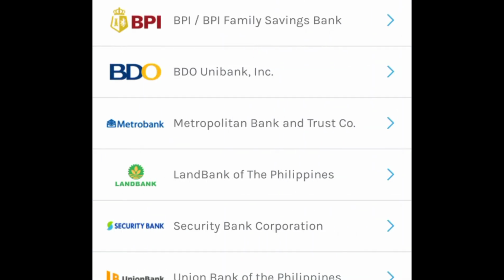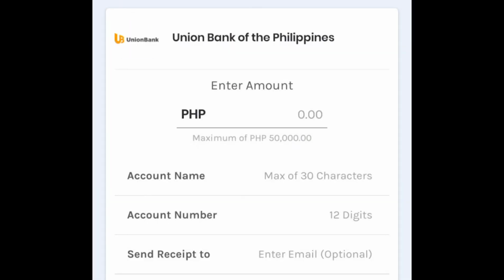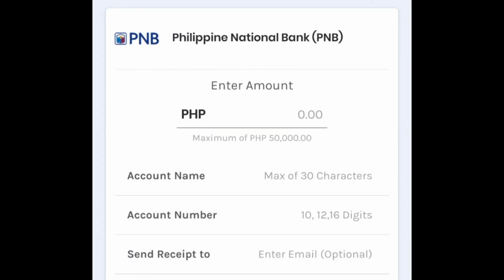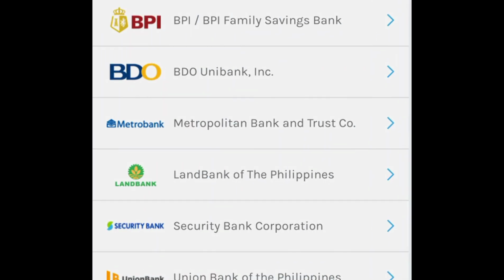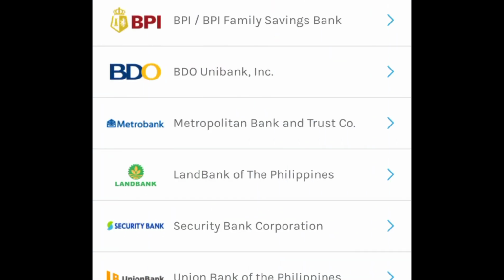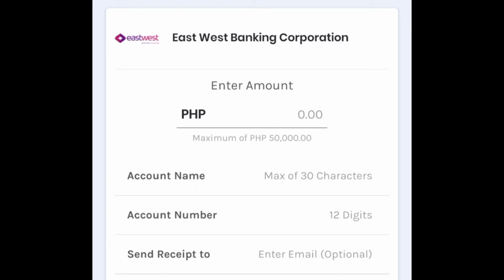Step 1. Select Send Money, then send money to bank or bank transfer. Step 2. Select the bank of your choice and input the required details needed to process your transaction. Step 3. On the confirmation page, confirm the amount you wish to send.